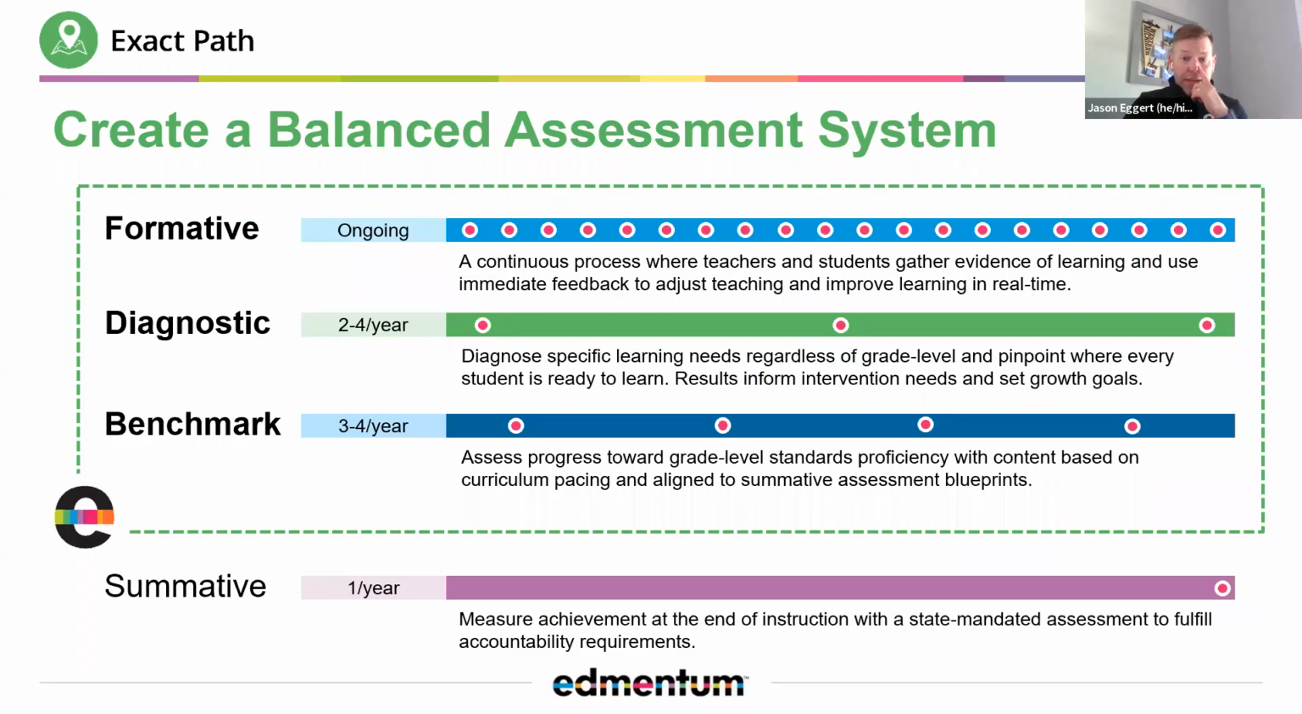Now, on the benchmark side of things, some states across the country are also receiving a pilot of our benchmark assessments: already created, longer assessments that states, not Illinois quite yet, can give to their students to determine growth toward grade level standards throughout the year. So again, everything in this green dashed rectangle is our goal with ExactPath: to help you create a balanced assessment system and house all of that within the ExactPath platform.